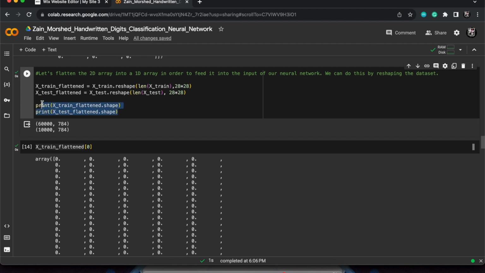If we look at the shape of our new variables, we can see that we still have 60,000 images in our training set and 10,000 images in our test set. You'll notice that in the second element we now have 784, and this is because we multiplied 28 by 28, which gives us 784. This converts the matrix into a vector, flattening it into a 1D array with 784 elements, representing the flattened version of the image.